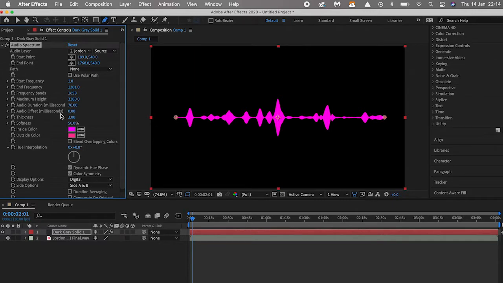Audio offset. It just looks like it's delaying the audio relative to the actual animation here. So I don't actually touch that at all. You're more than welcome to play with it, but I just don't touch it.